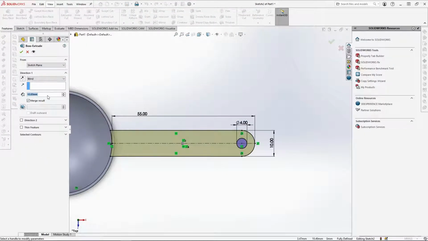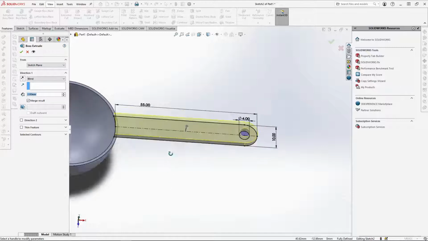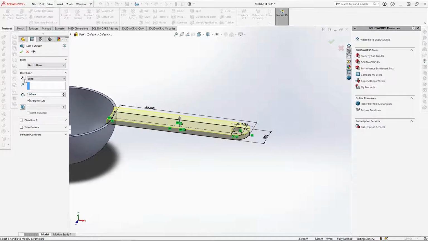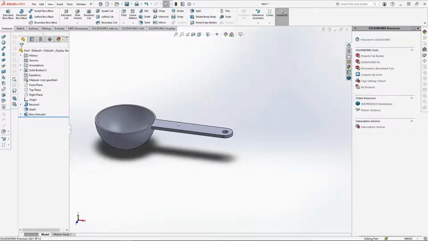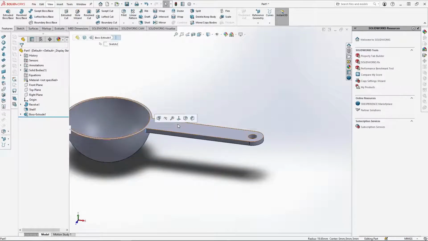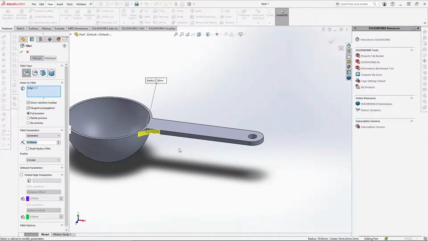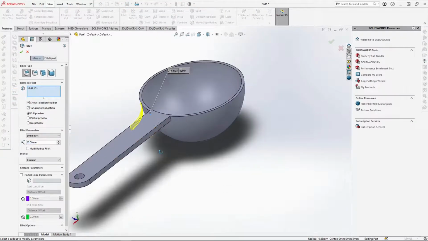Extrude the sketch by 2mm. You will need to flip the direction to look like this and OK the feature. To make the spoon shape a little bit more interesting, I'm going to fillet this edge here by 20mm and the one on the other side.